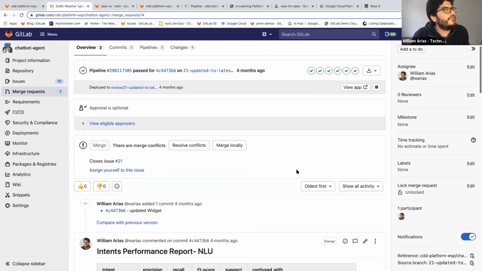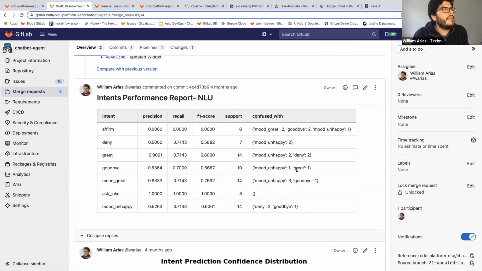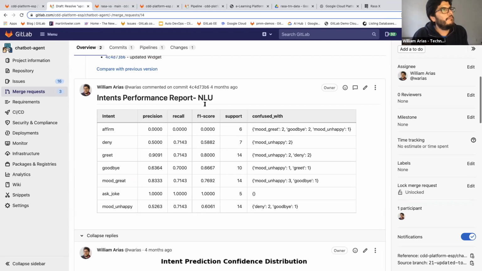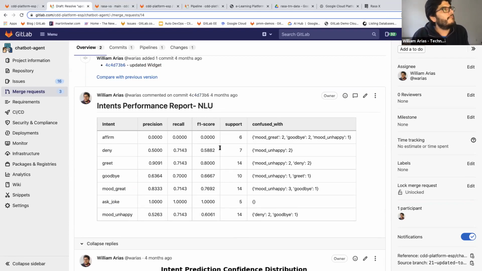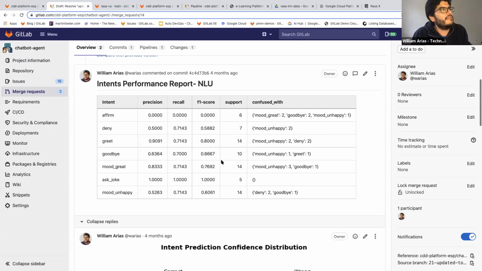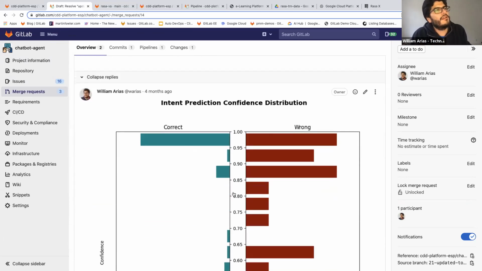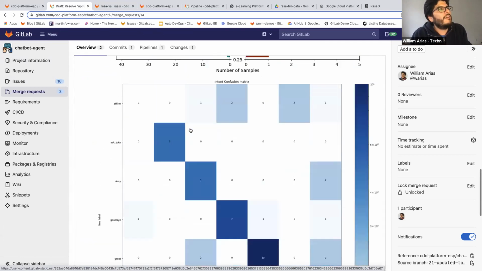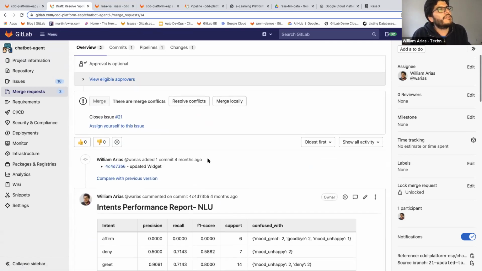And the cool thing is that we are using a plugin from DVC so I can take those generated artifacts and put them right into the merge request view. So now you can imagine that if you are the chatbot developer and you need to ask a data scientist, do you think that we should approve these changes? Is the F1 score making sense? What do you think about the confidence distribution? What is the confusion matrix telling me? All of these things you have enabled in the merge request.